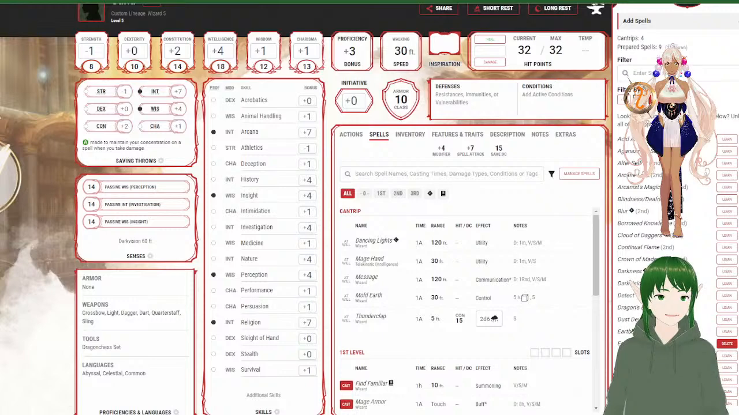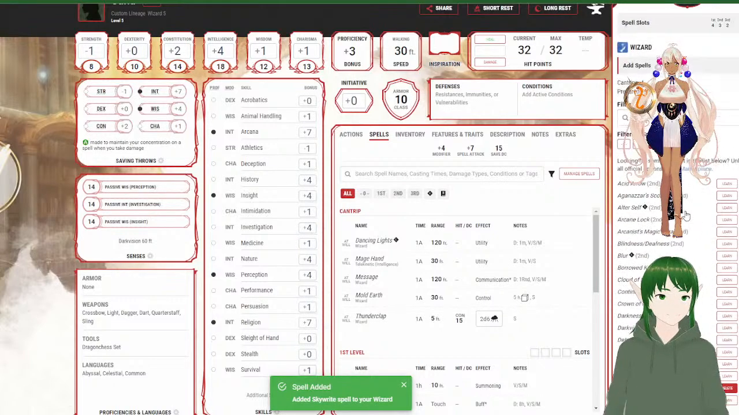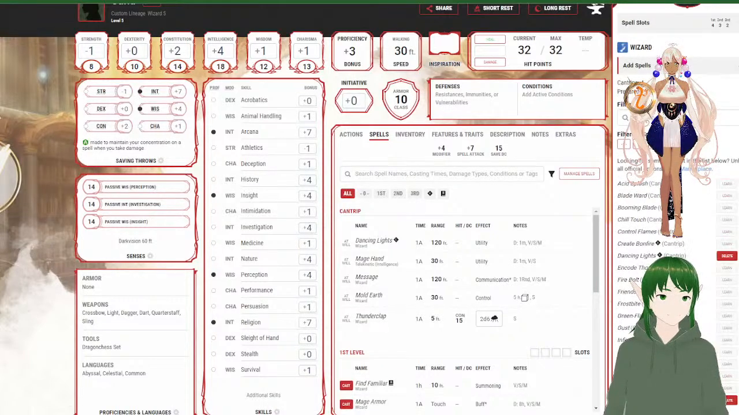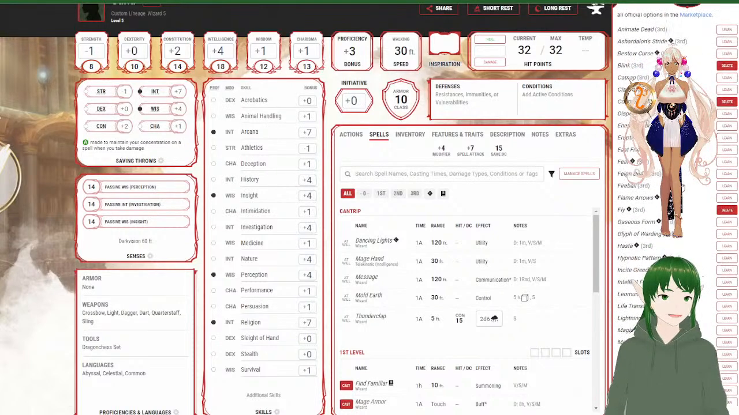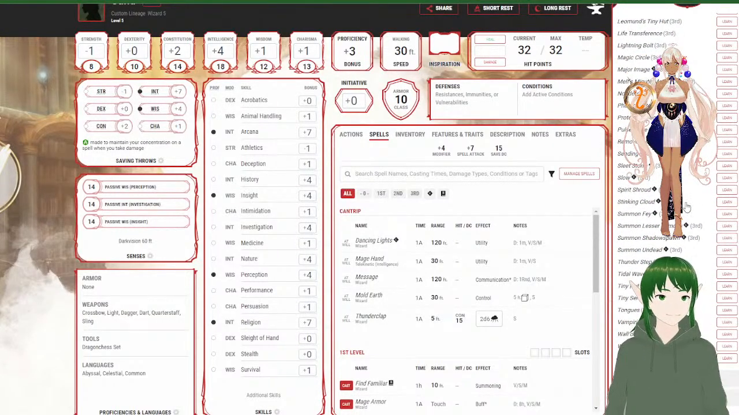So we have 3 more spells that we can add. Let's add Skywrite. Let's add another third level spell here. Summon. No.